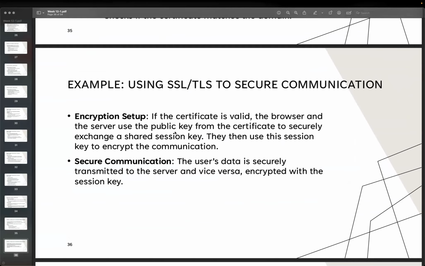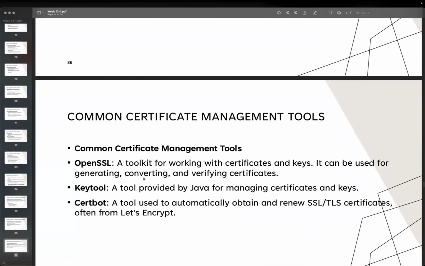Then we use the public key from the certificate to secure the exchange of a shared session key. We use this session key to encrypt their communication, so they can send data and transmit it to the server, or in the reverse direction. It will all be encrypted with the session key. So all of this is possible this way.